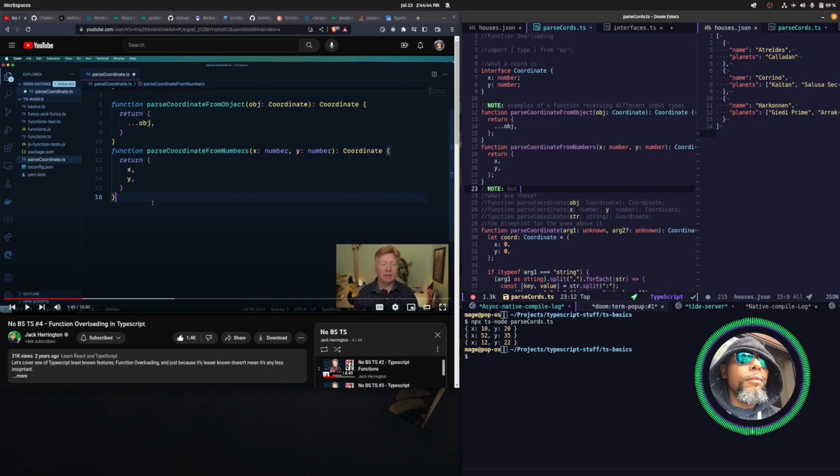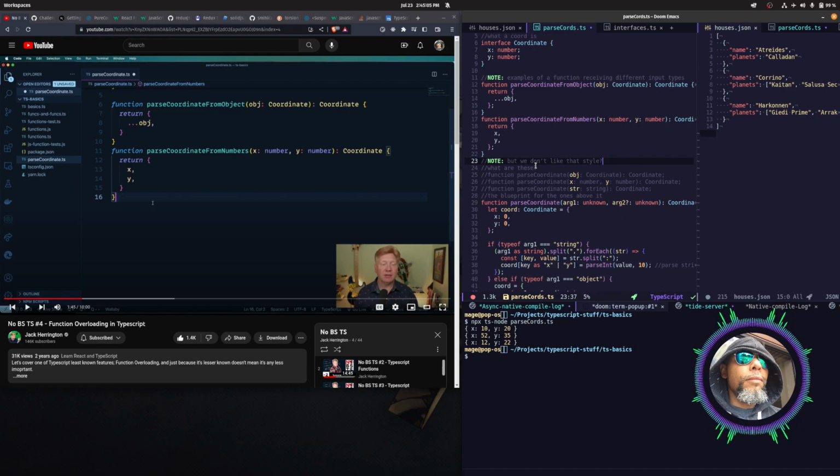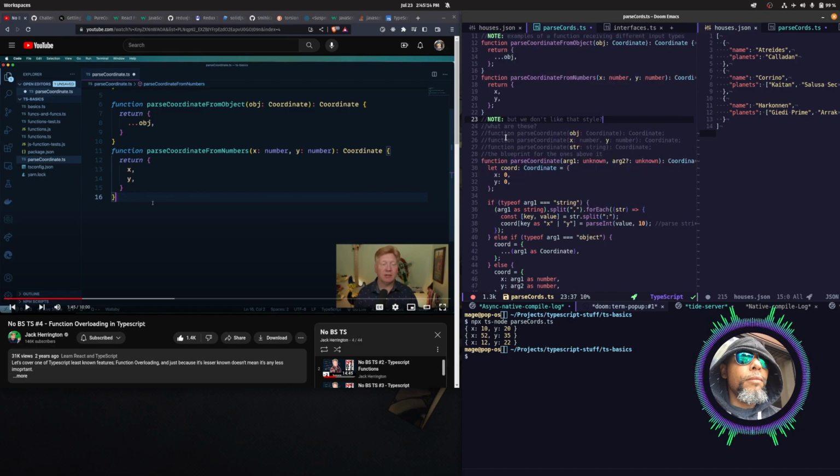But say we don't like that style. Is that what we're trying to say? We don't like that style. So instead we should be doing stuff as parse coords like this, where we can receive any type of input and get the output.